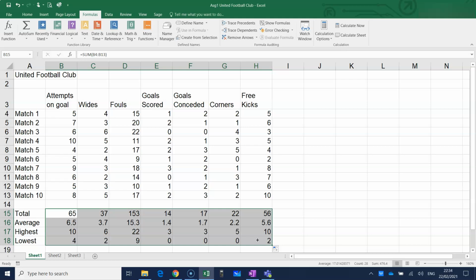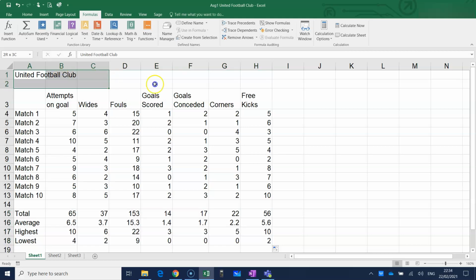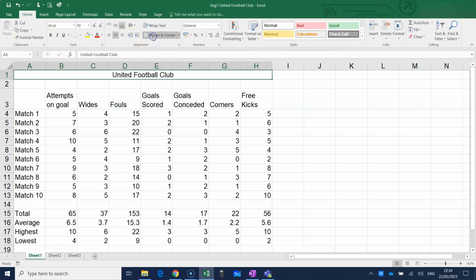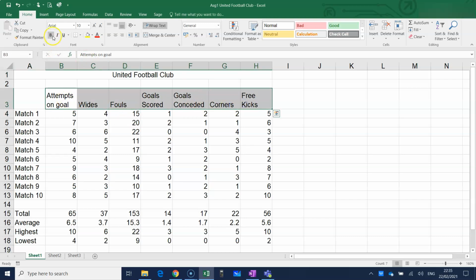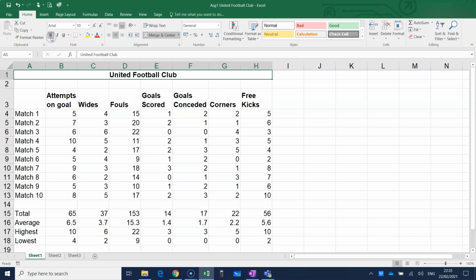Then question 7 says center the heading in row 1 across columns A to H. So A1 to H1. Back to the Home tab, merge and center. The merge and center button can be used to center a heading within a range of selected cells. We've already learned that. Question 8 says format the headings in bold as shown. So the column headings are all in bold. And the main heading, United Football Club, is in bold.